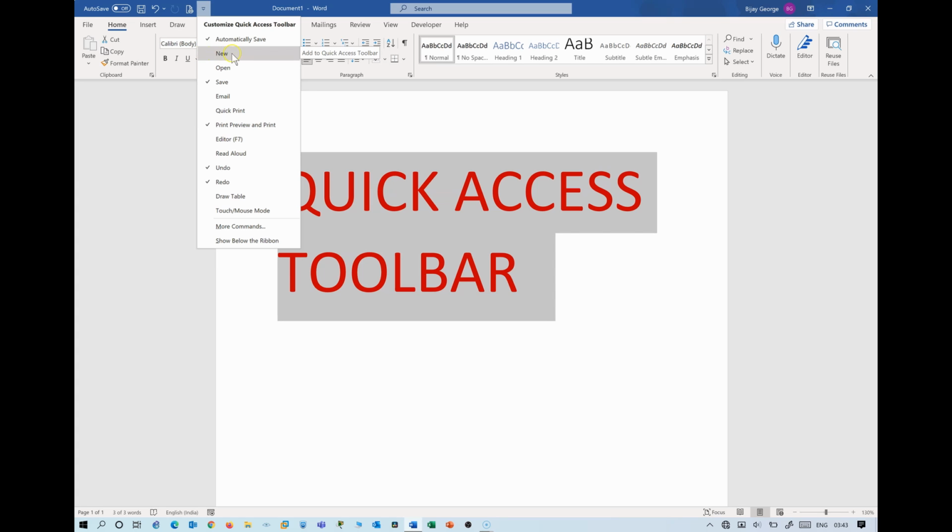If it's already placed on the quick access toolbar, then you would see a tick here as you see here. So there is no tick here, which means it's not easily accessible from the quick access toolbar. So I just click here and add this command to the quick access toolbar.